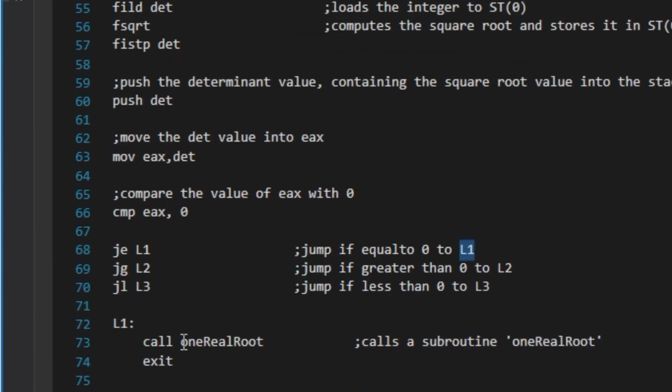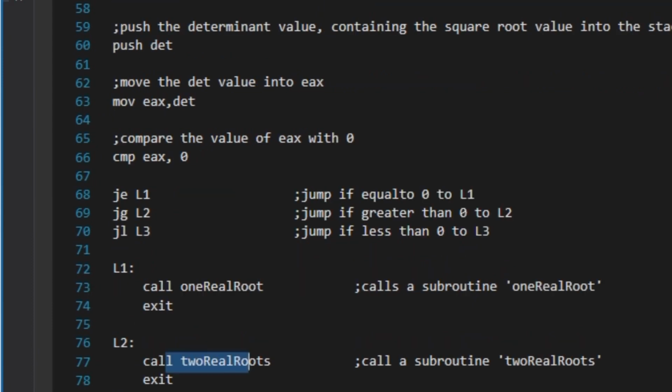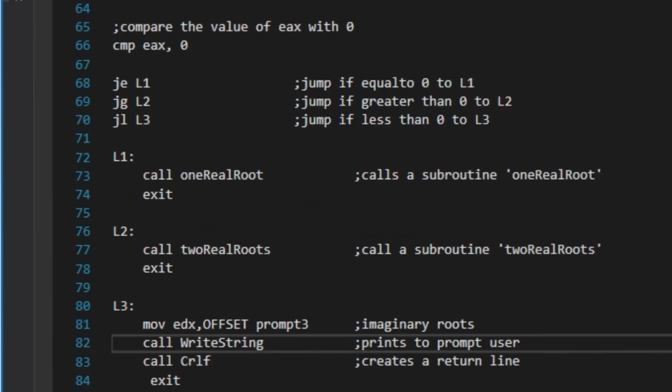For L1, we're going to call our subroutine one real root, and after that, it'll basically state we got one real number in here. For our L2, if it's greater than, then we have two real roots, and if it is less than, then we got imaginary roots. So for less than, we're going to state they got some imaginary roots, and we're going to enter our return line.